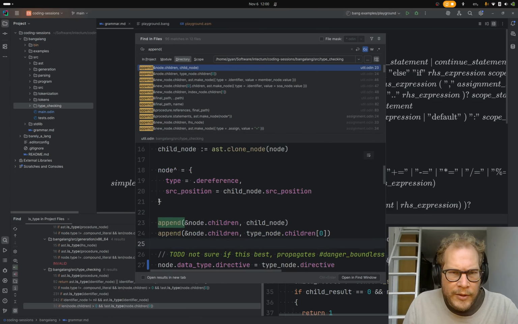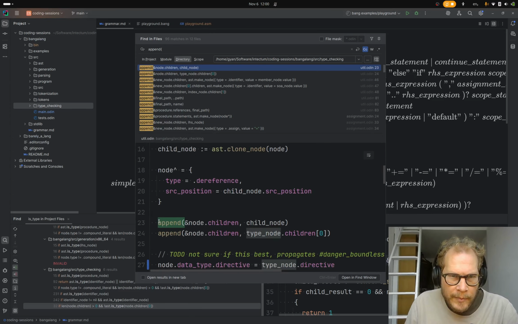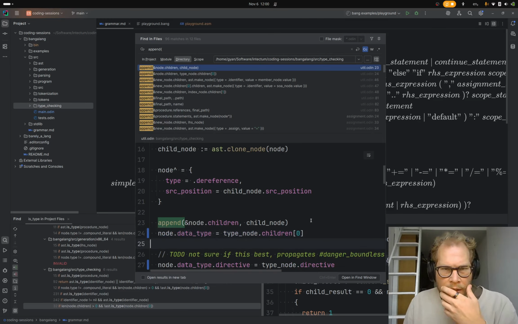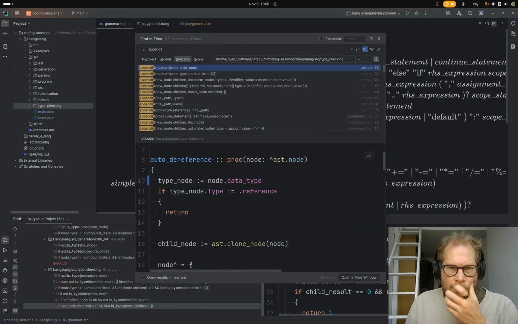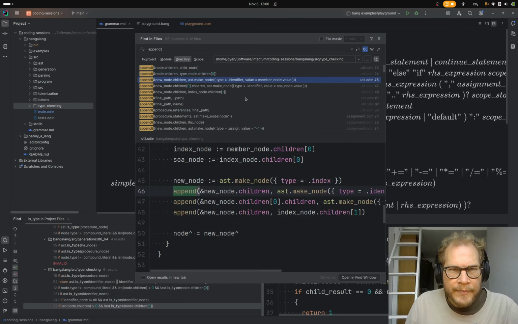This is a type node, it looks like. I don't know if we need to dereference this actually, because it's a pointer. That's tempting fate a little bit, but hopefully that works. And then I believe this is setting the data type of that. This whole procedure still feels a little dodgy to me, but hopefully that works.